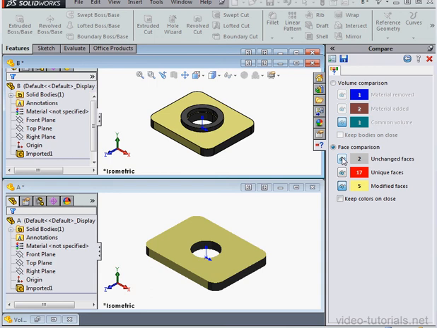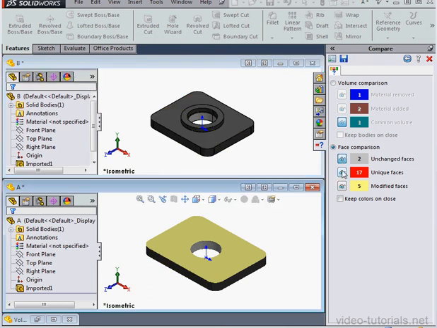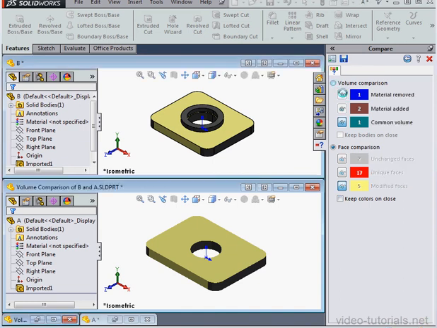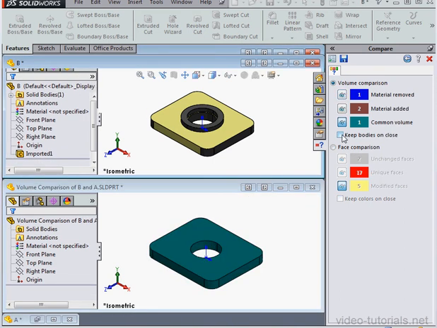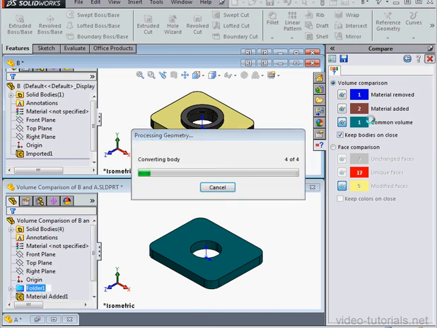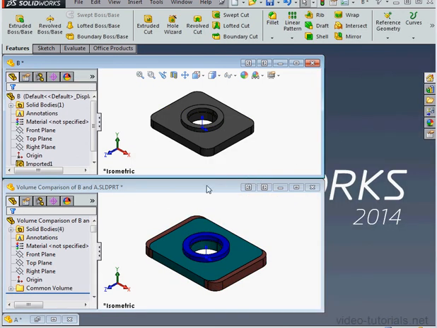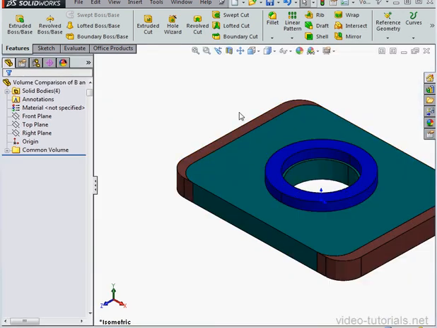Click the glasses to see unchanged faces, the unique faces, 17 of them, and modified faces. And once again, we can check here to keep the colors on close. Let's select Volume Comparison again and check Keep Bodies on Close to see what that looks like. Now let's exit Compare mode and take a look at our design tree.